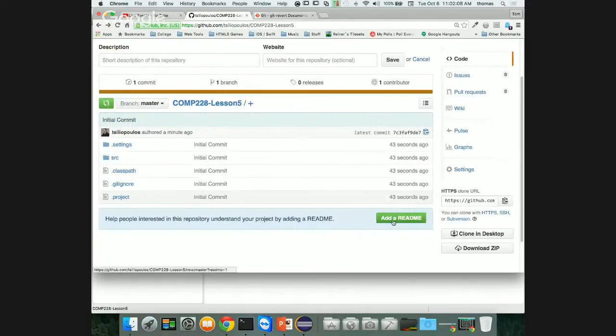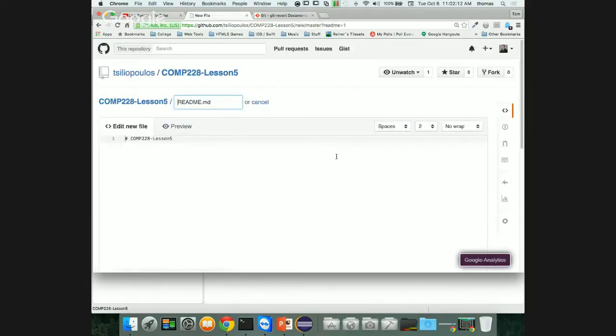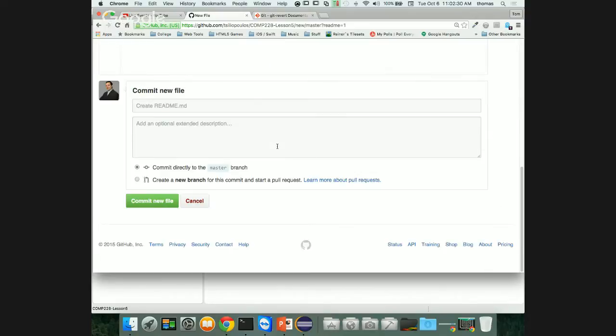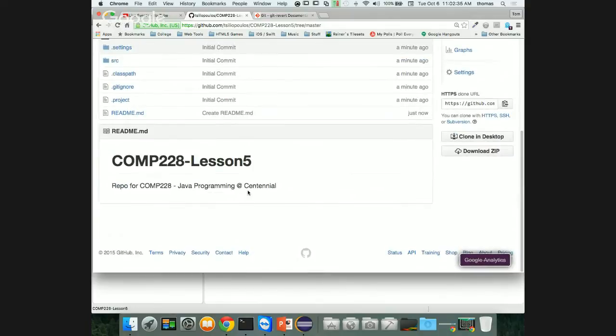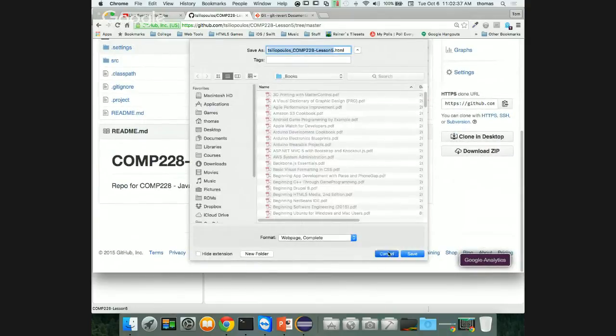Okay, now I want to add a README. Would I mess it up if I added a README now? Let's try it. I'm going to add a README, and I'm going to do the same thing as I did last time. I'm going to say repo for COMP228 Java programming at Centennial. Okay, there we go. So then I've done this. I'm going to hit the new file. I'm one commit ahead, and I've got to catch up.